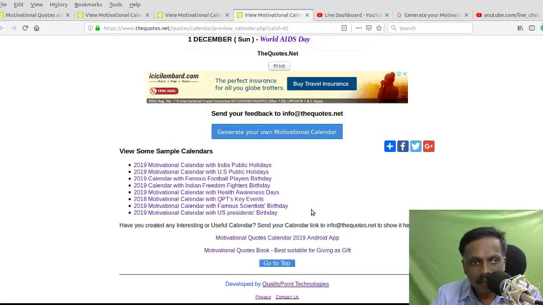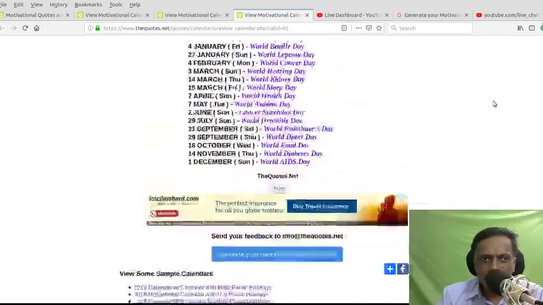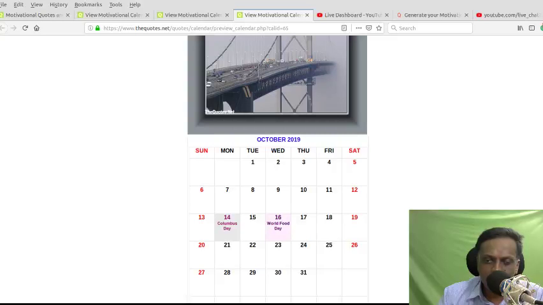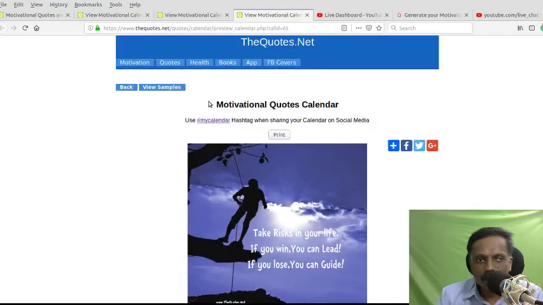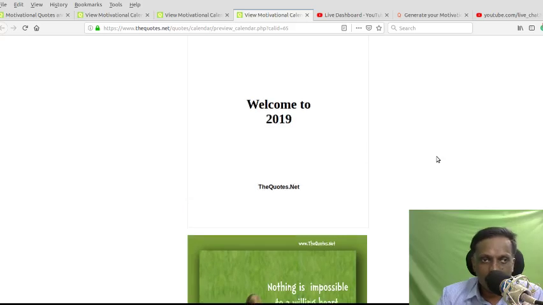Famous scientist birthday, US president birthday. These are some sample calendars. It's not limited. You can create your own calendar, just thinking about various interesting things. If you think about it for a few minutes, you can easily come up with some set of events related to your field. You can create the calendar and circulate it on your social media to spread your website or your business brand.